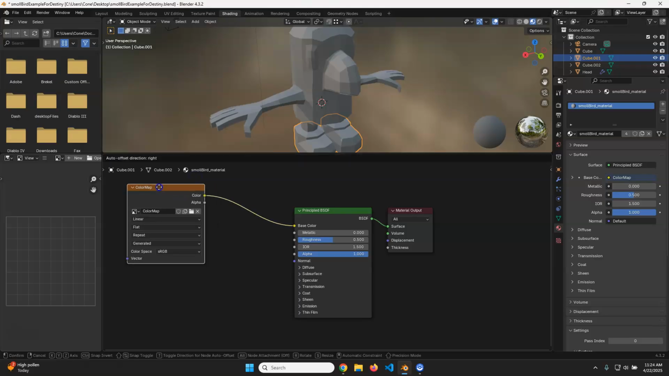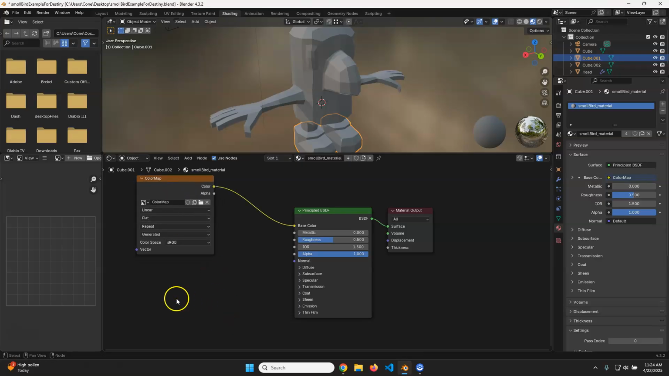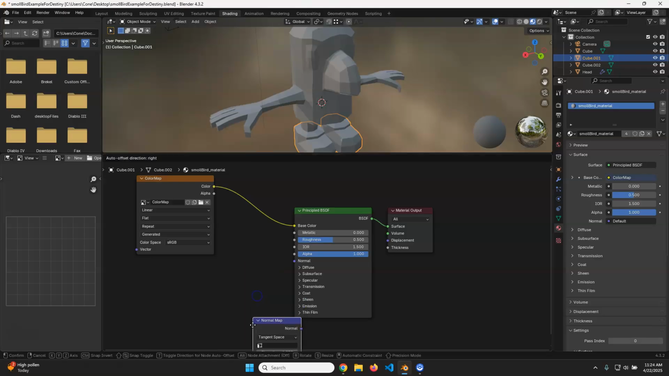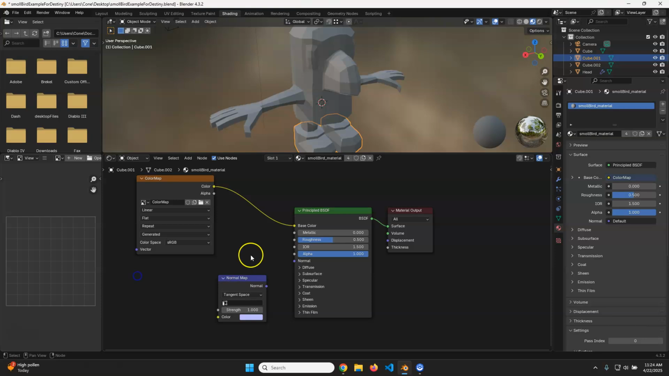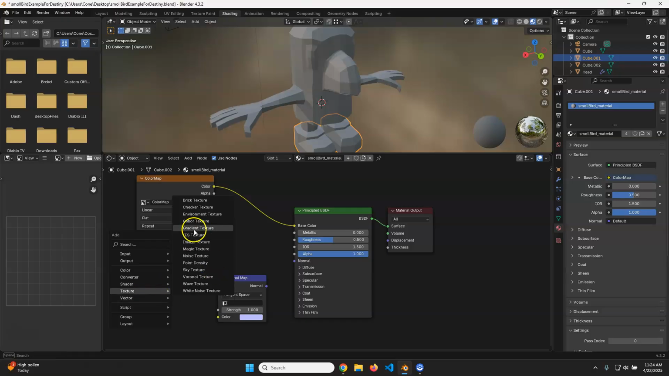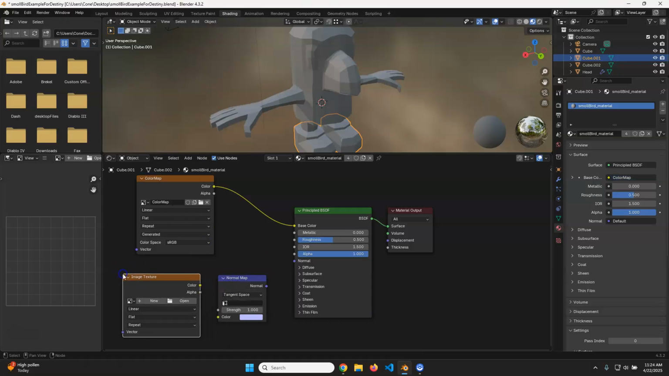The other thing we need to do is make a normal map. So again, I'm going to hit Shift A. You want to go to Vector, and we want to do a normal map. Boom. Click here. Great. We're going to need an image to also attach to that. So again, go to Texture and Image. Click here.